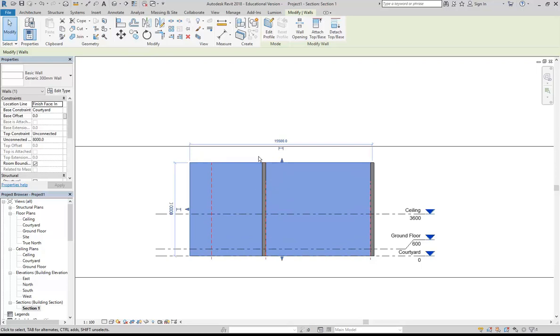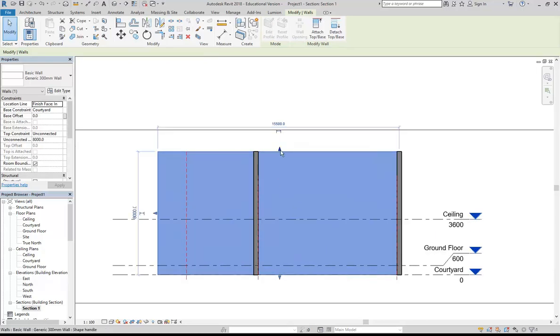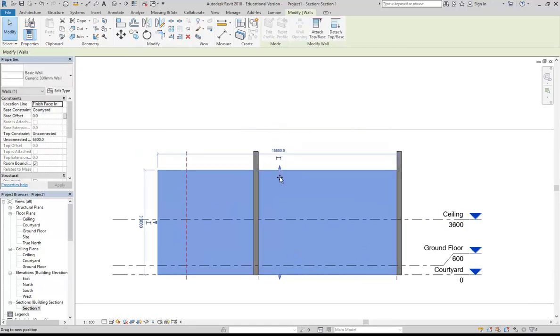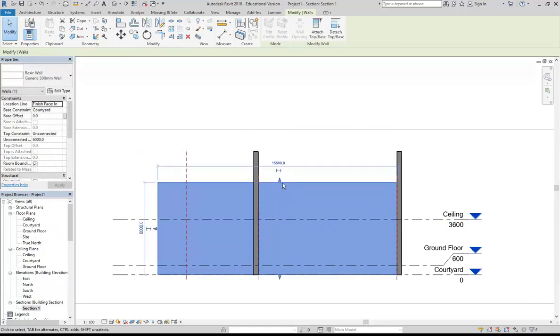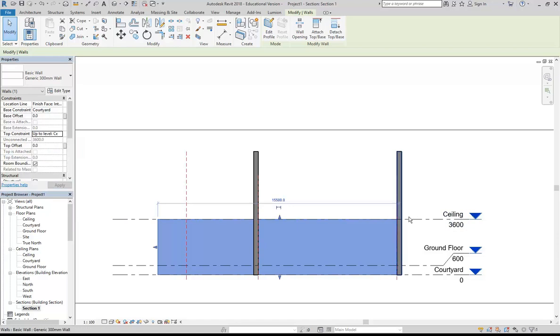And the best way to do that is not to do what's obvious. The obvious thing would be to stretch that arrow to change the height, and that works. But the better way is to go into properties and change the top constraint there, where it's just unconnected, change that to ceiling, and it'll go exactly to the height of the ceiling.